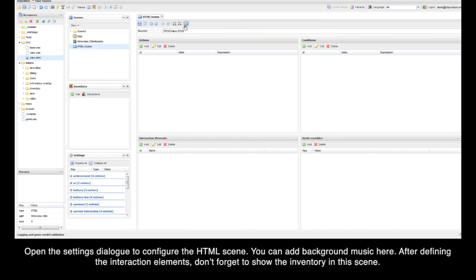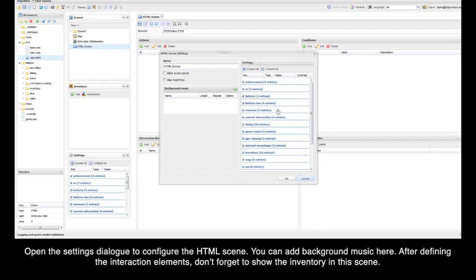Open the Settings dialog to configure the HTML scene. You can add background music here. After defining the interaction elements, don't forget to show the inventory in this scene.